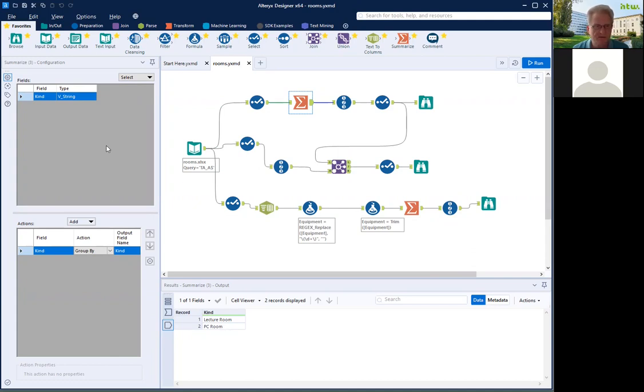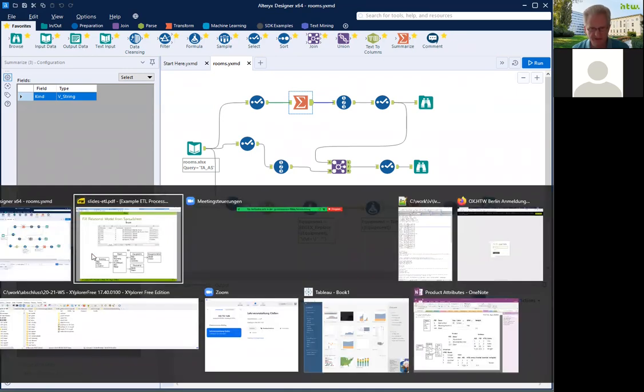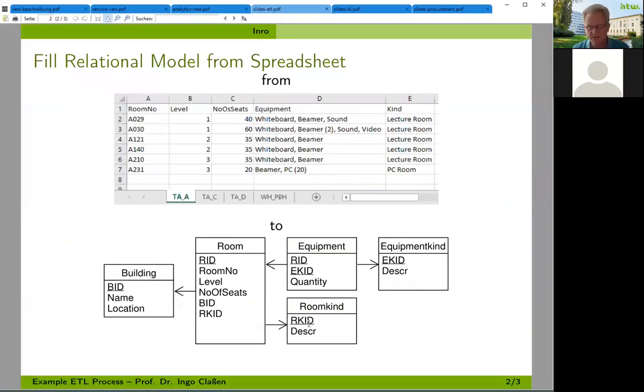And you see that in the configuration here, I have the field here, and then I have the operator here. This is something that you should know by now very well. It's a group by. It's the same as a group by within a database system. But if you look at the room kind table, we need primary keys here. Unfortunately, the primary keys for the room kind are not available within the source data.